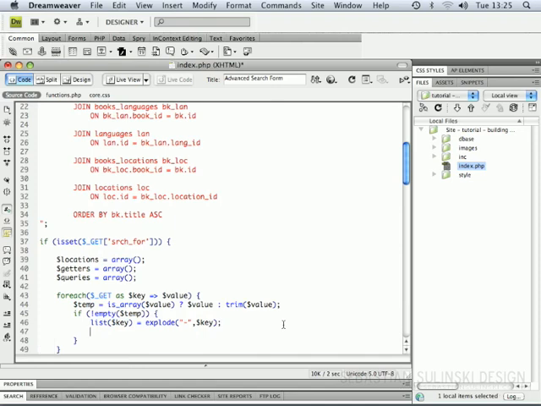So the next thing we want to do is check whether the key equals search location. So if key equals, double equals sign, because obviously we're comparing here, we're not assigning values to the key variable, srch locations. So if we have locations, then array push, the locations array, the one which we've created here, value. Now what is happening here?